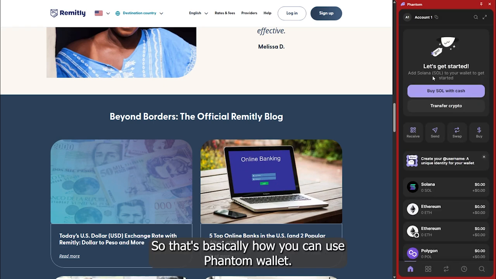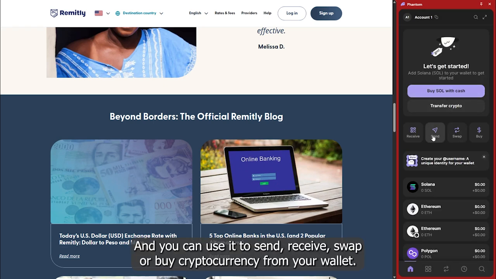So that's basically how you can use Phantom Wallet, and you can use it to send, receive, swap, or buy cryptocurrency from your wallet.